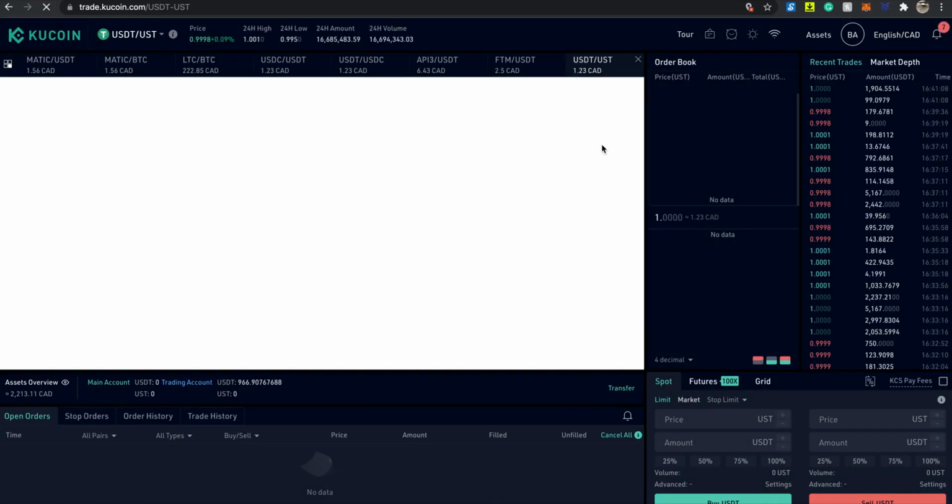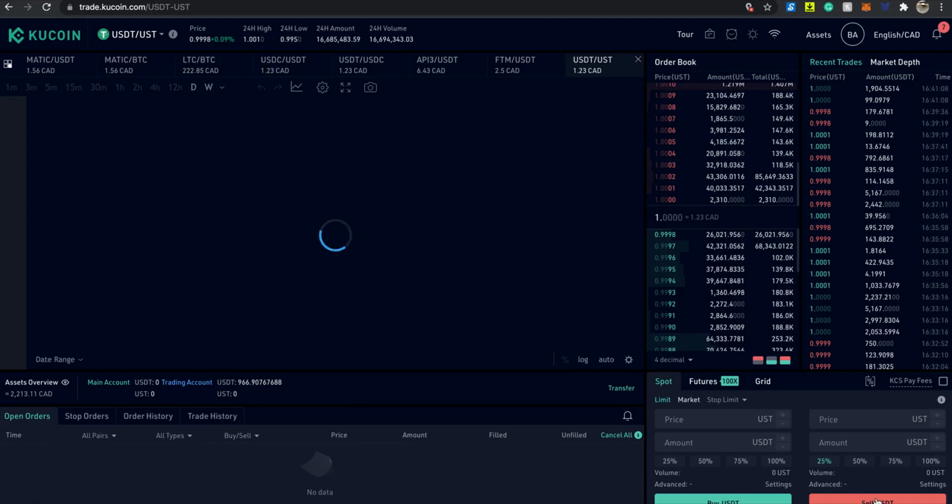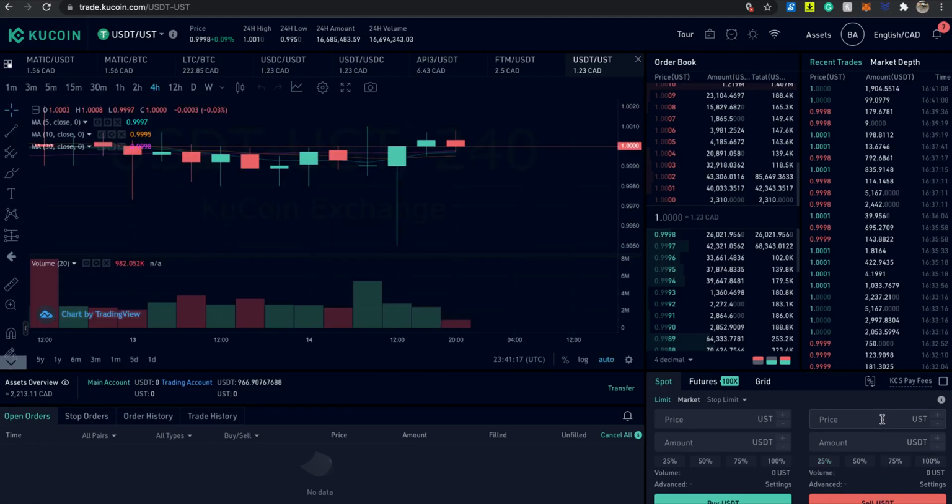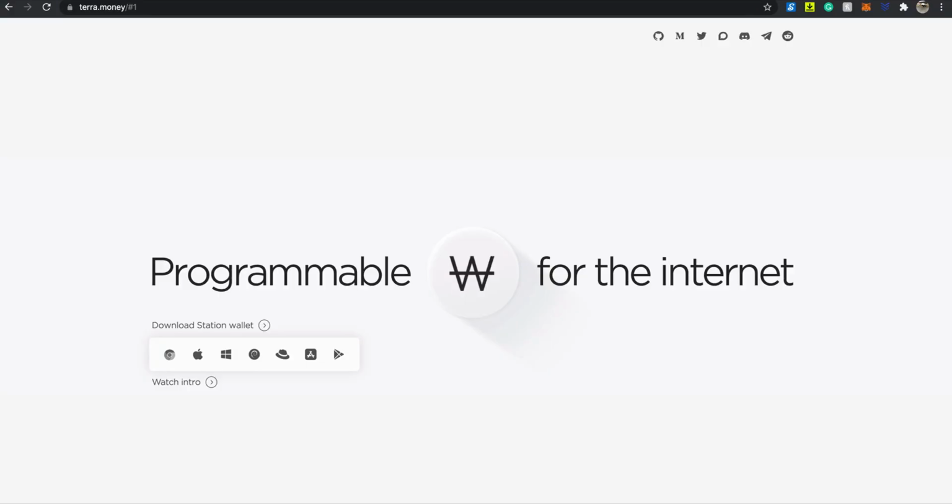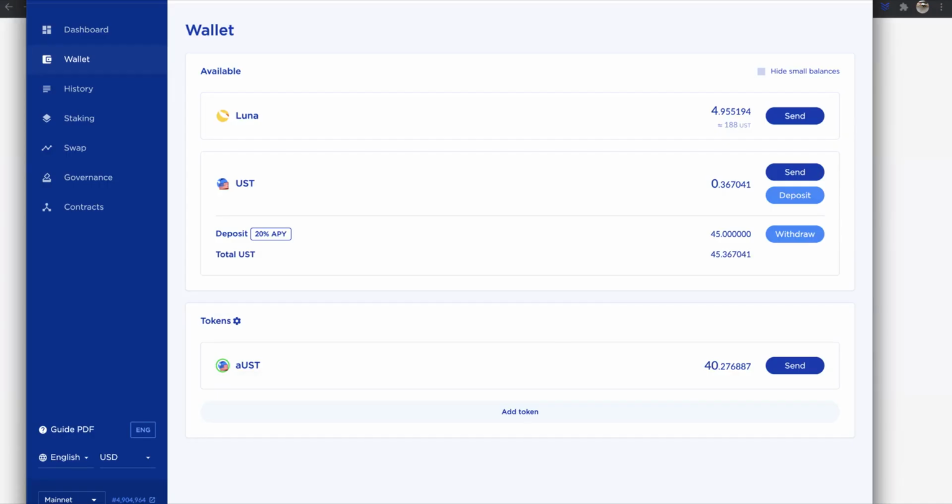And from here, you can just do a market order however you want. Sell some USDT for some UST. Once you have that purchased, you can withdraw to your Terra wallet, which is right here. So this is your Terra Station wallet, and when you withdraw your balance, you'll see it here.